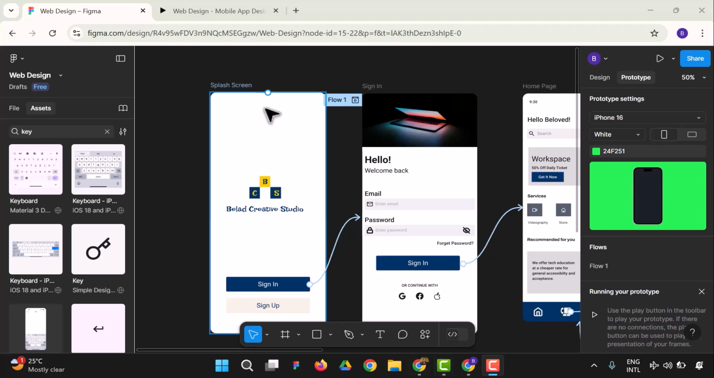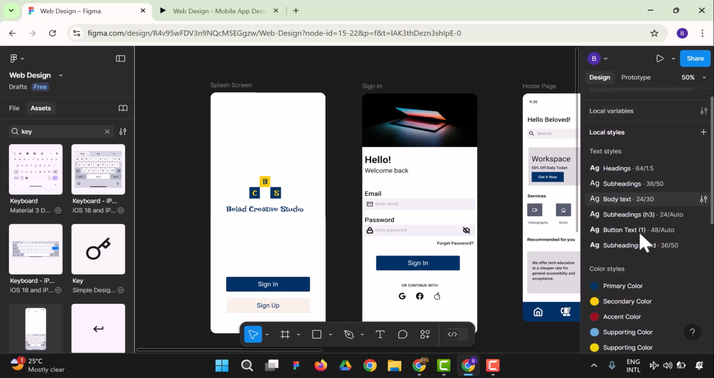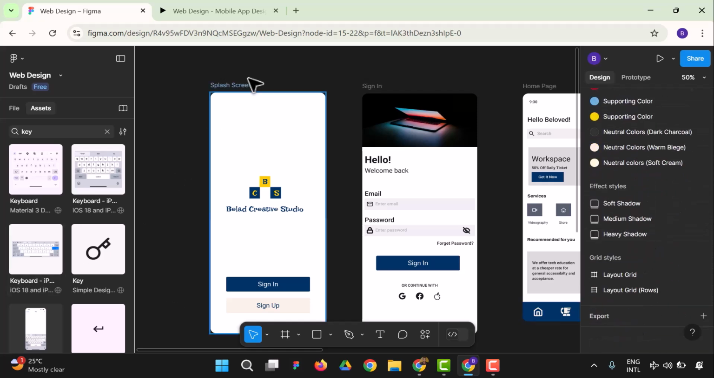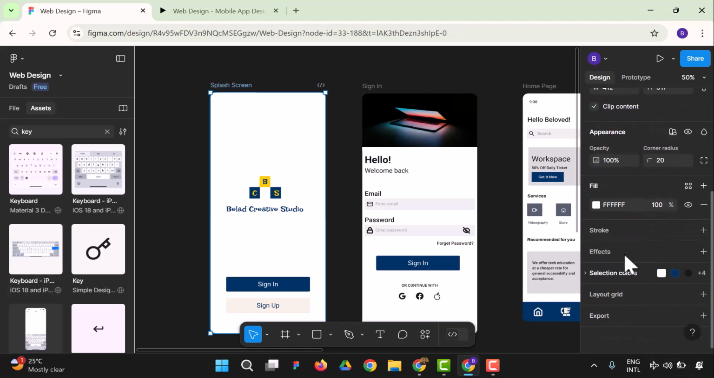Welcome back, guys. So right now let's look into exporting our designs. We've done the prototype and are back to our design. You could always export. You see the export button right here. So let's look at export.